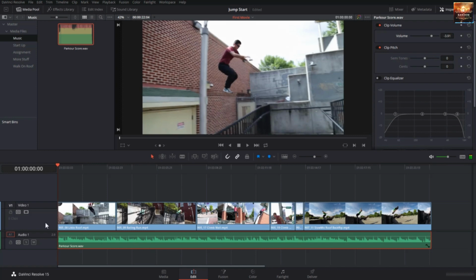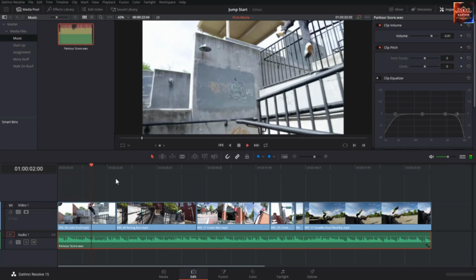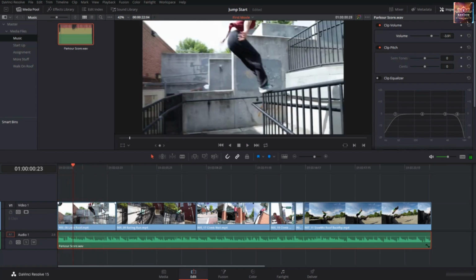So we added the music. In the next lecture, what I would like to introduce you to is transitions. We are going to add transitions to the video and to the audio and see exactly how to work with.